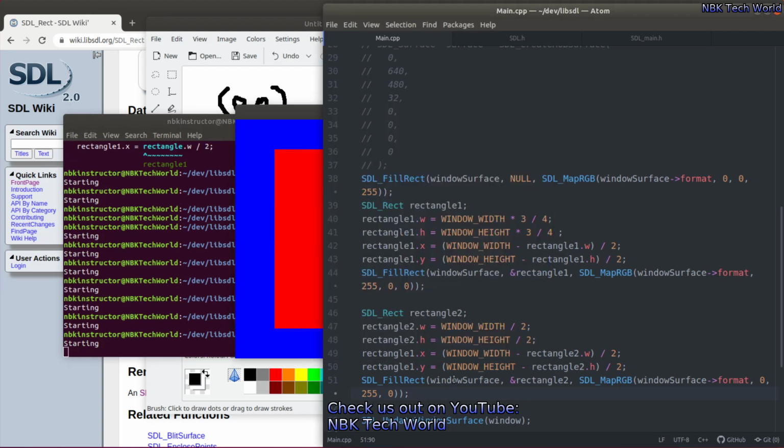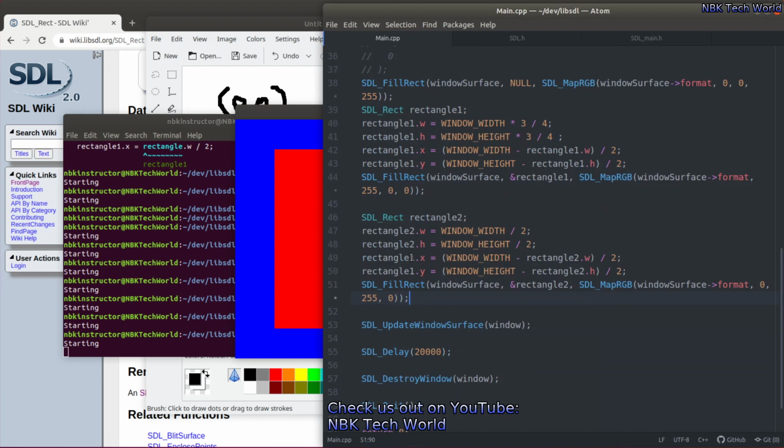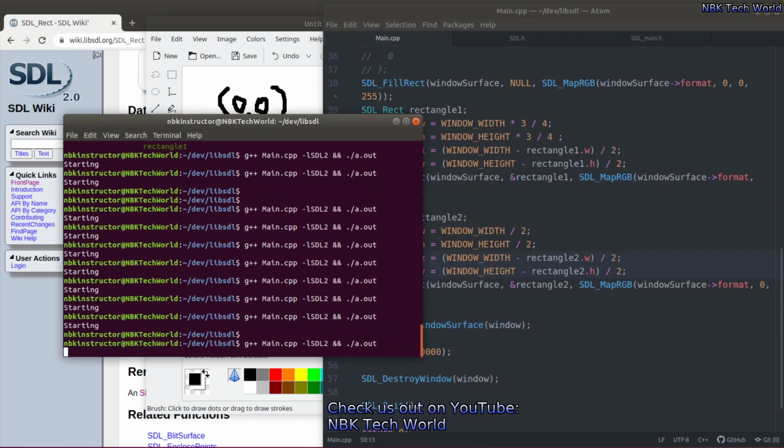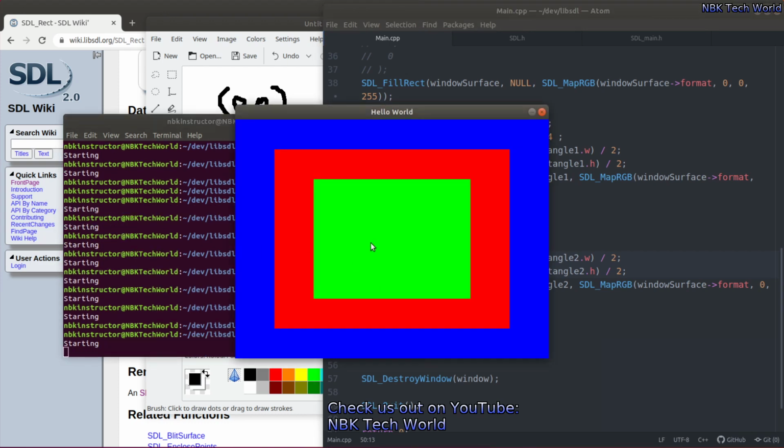Something happened there. Oh, it didn't work because I put 1 here. I forgot to change this to 2. Let's try again. There you go. Now there's a green inside. Anyways, I think you get the point. It's just the same thing over and over.